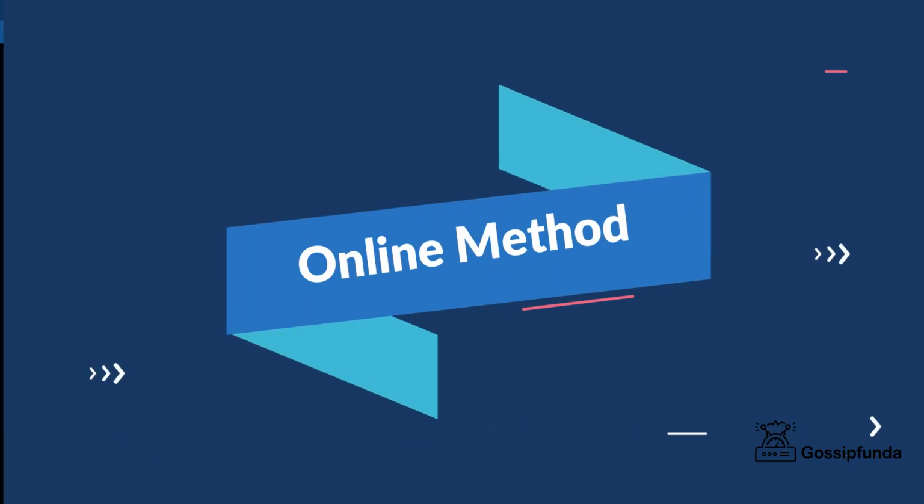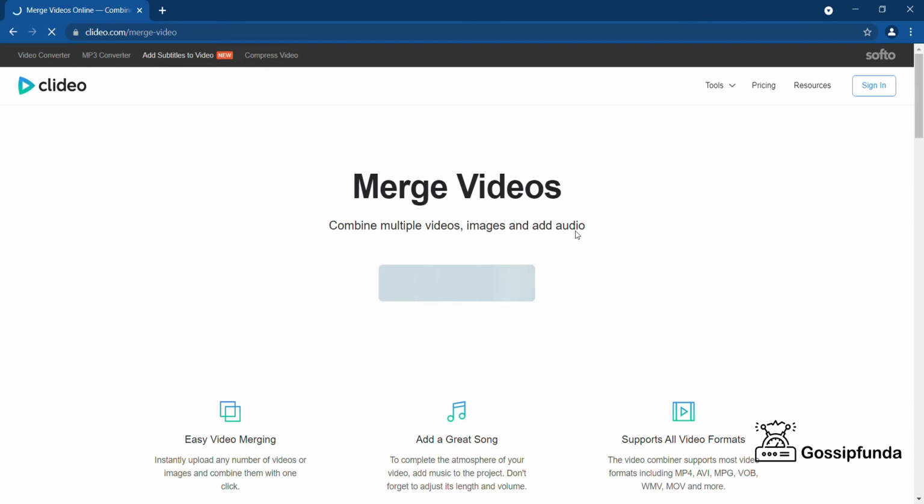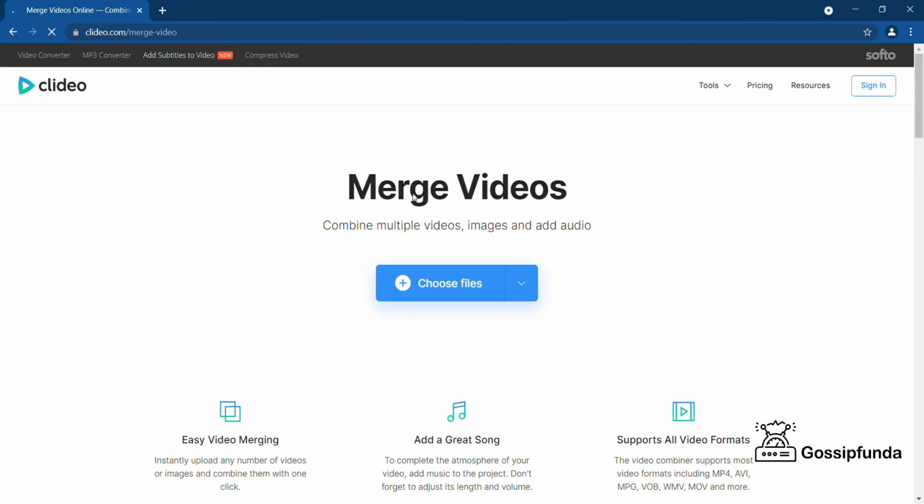Now the fourth and very easy method I use is the online method. What you need to do is just search for combine videos online, and you will find a lot of websites. They are very handy to use. So I choose one website. Very simple steps: just upload your clips. Here I am using this website. They want a file.